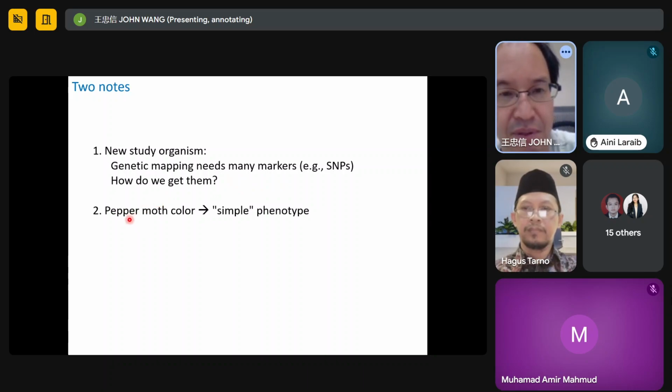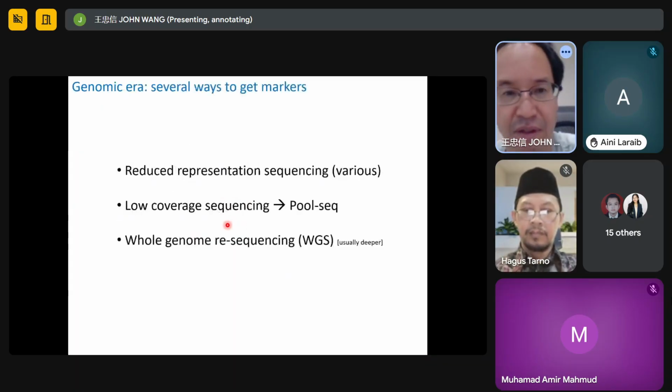And then the second point I want to make is the pepper moth color is a so-called simple phenotype. So it's a color change, and it's only caused by one gene, or the difference in one gene creates the darkness versus the normal pepper phenotype, right? And this will be different from when I talk about a supergene. Okay.